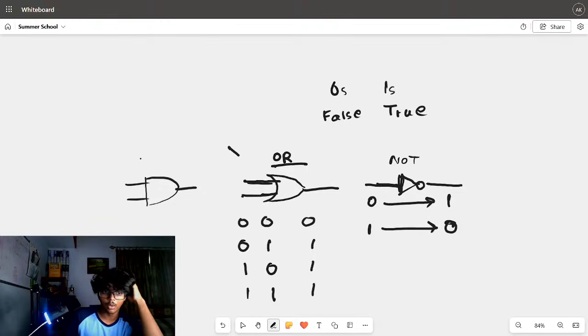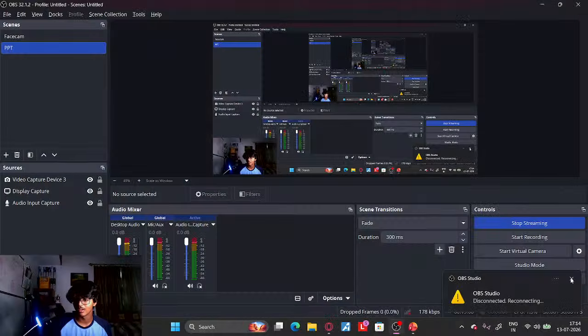Okay. Now, an AND gate. It's also pretty straightforward. It has two input lines and one output line. Okay.